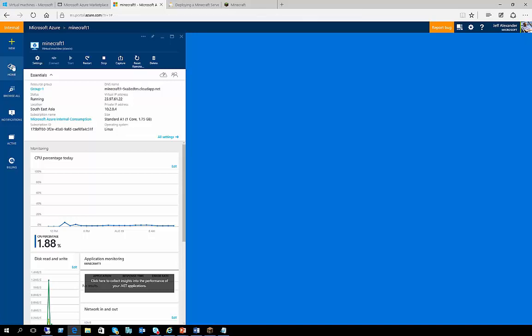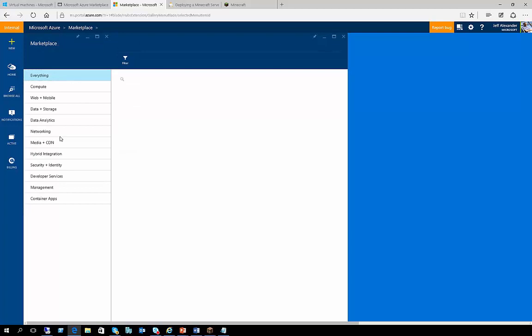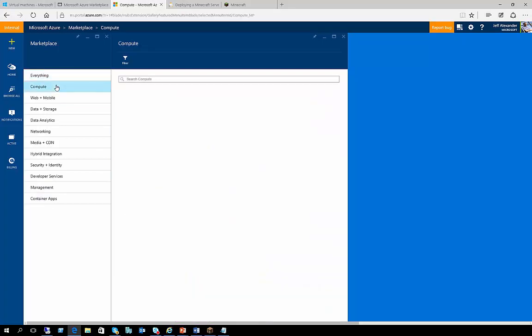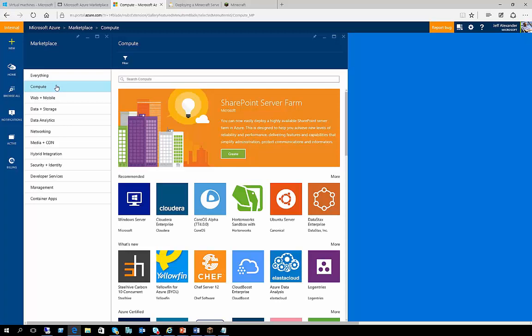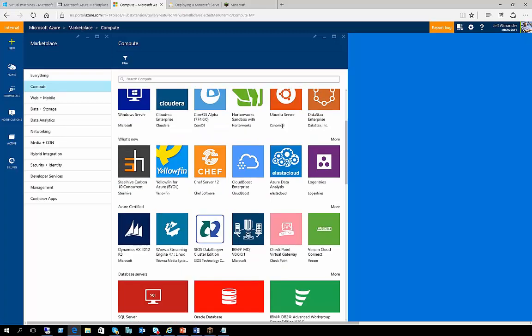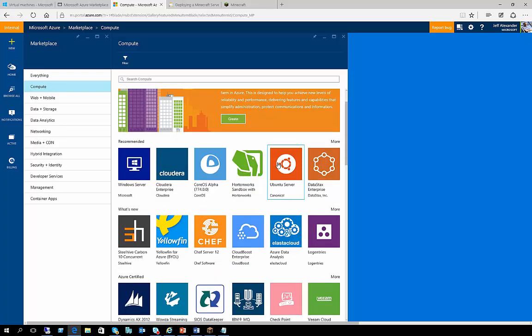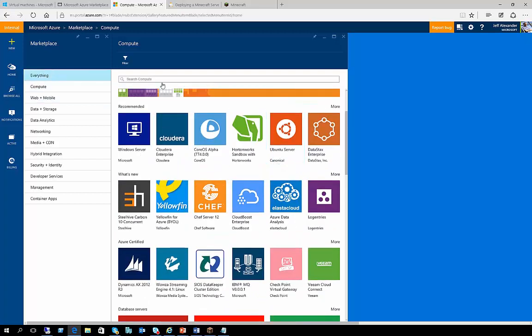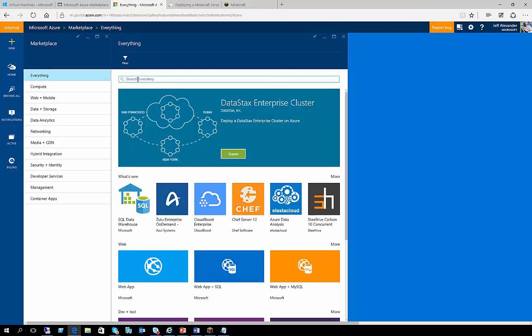server now. So we're going to go back to the home page. I'm going to click on the Marketplace, and you'll notice here that we can search for everything, and we have a number of categories in the Marketplace itself, broken down by compute. So we get a list of virtual machines that you can use and get going very, very quickly. We have generic Ubuntu servers, we have generic Windows servers, but for today what we're going to be doing is showing you how to create a Minecraft server.